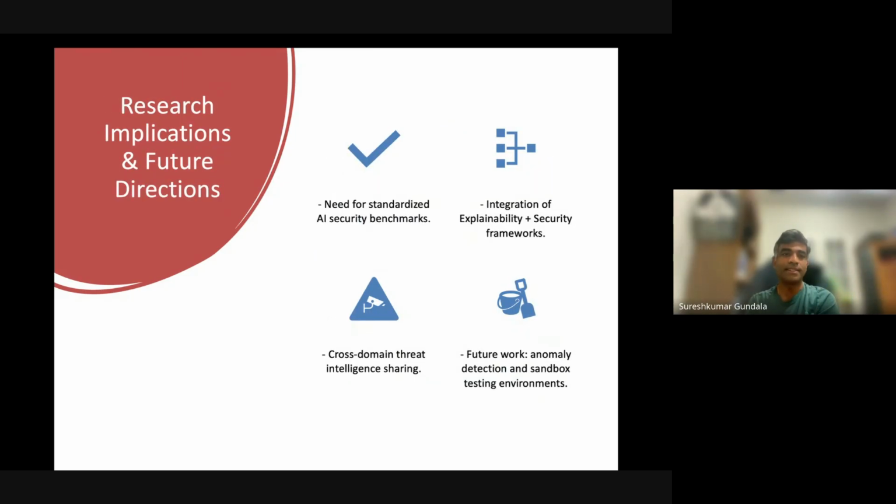Yes, some of the research implications and future directions. There is a need for standardized AI security benchmarks for generative AI, particularly for retail. There are already benchmarks for authenticated environments, but for retail, it's a different use case, so they definitely need some research in that area. And integration of explainability plus security frameworks is another research area. Also, cross-domain threat intelligence sharing.